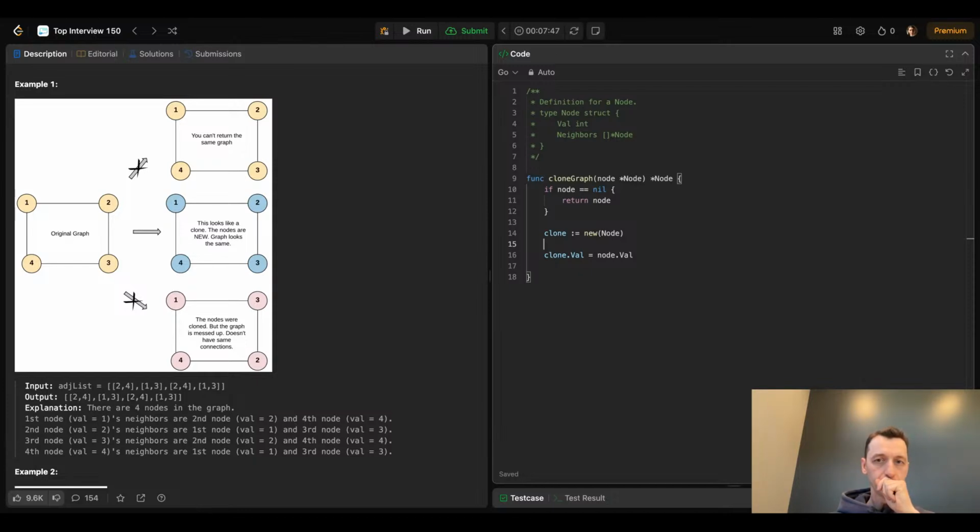And then also create its neighbors and connect it with them. Can we do that with a depth first search? So we will go from 1 and look at its neighbor 2.